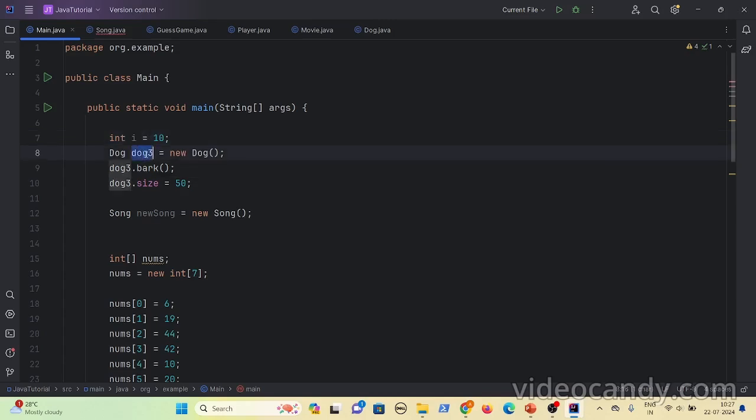And why are you not saying dog3 as a dog variable? Why are you saying it as a reference variable? Because objects behave a little differently. Whenever you do this new Dog(), there is a heap memory present in Java, and inside that heap memory, it creates an object, Dog.